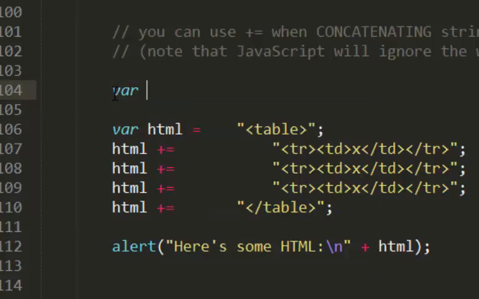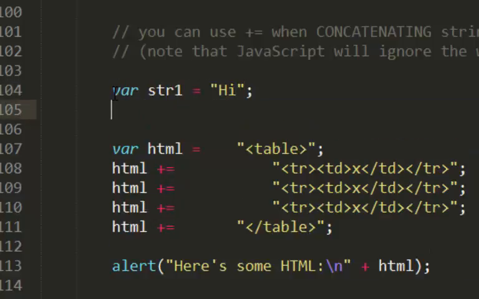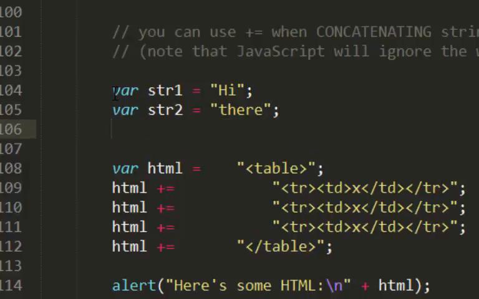I'm going to do var str1 equals hi, and then I'm going to declare and initialize another var, str2 equals there. And we know what will happen if I do an alert here of str1 plus str2. I think we all know what we're going to see there. It'll be a string that says hi there, even though it's going to be squished together because we don't have a space in there. If I wanted to put the space in there, I could do it like this.